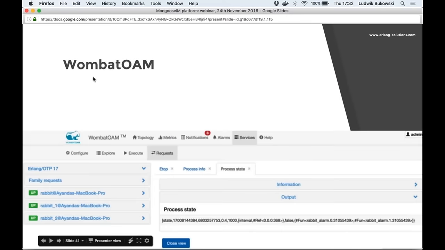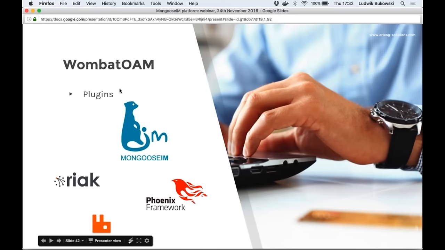It does simple measurements of your Erlang virtual machine. For example, you can measure the size of Erlang process queues, or you can run garbage collection. Those are just default functionalities. There are some more specific functionalities that are provided through plugins. There are plugins for Riak, for Phoenix, for the Cowboy library, for RabbitMQ, of course, and MongooseIM.